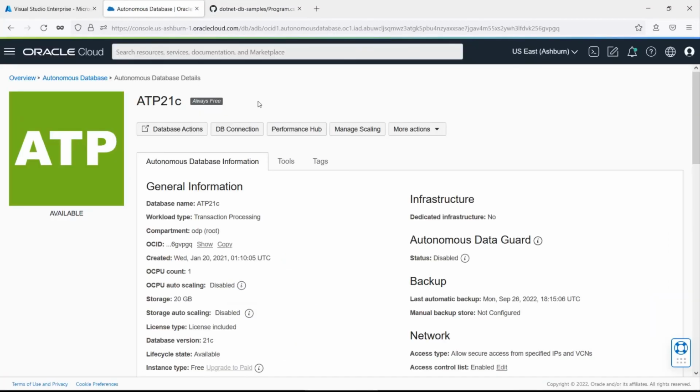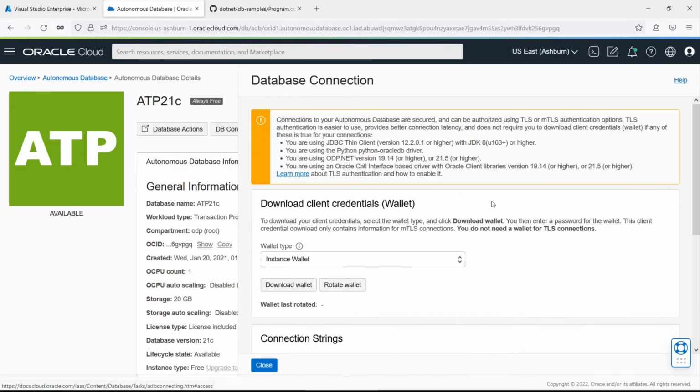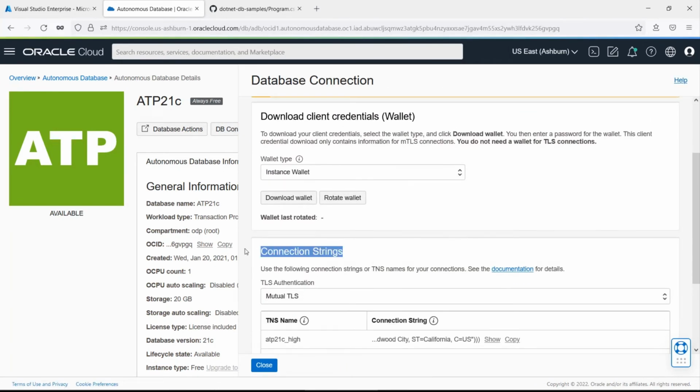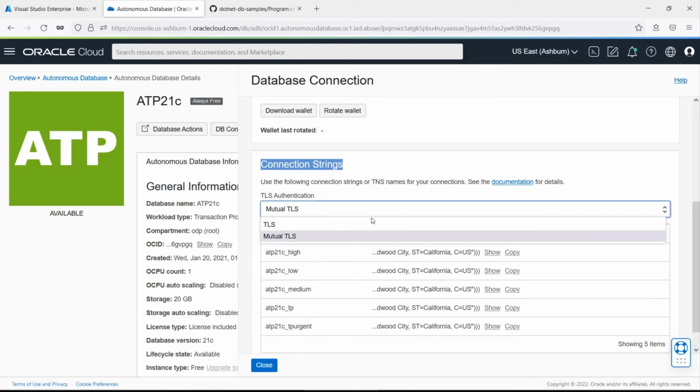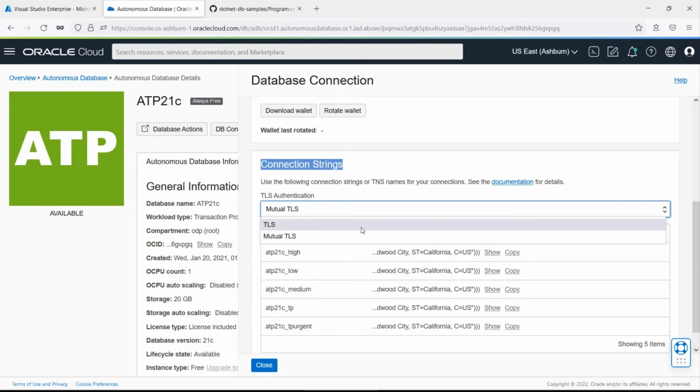So I'm going to go over to our Autonomous Database Configuration page on the Oracle Cloud Infrastructure Console. This is the Autonomous Database we're going to connect to, and it's called ATP21C. We click the DB connection button. We go find our connection strings down here, and we're using TLS connections, not mutual TLS. If you use mutual TLS, you will have to use wallets. With TLS, wallets are optional. And so in this case, I'm using walletless TLS.